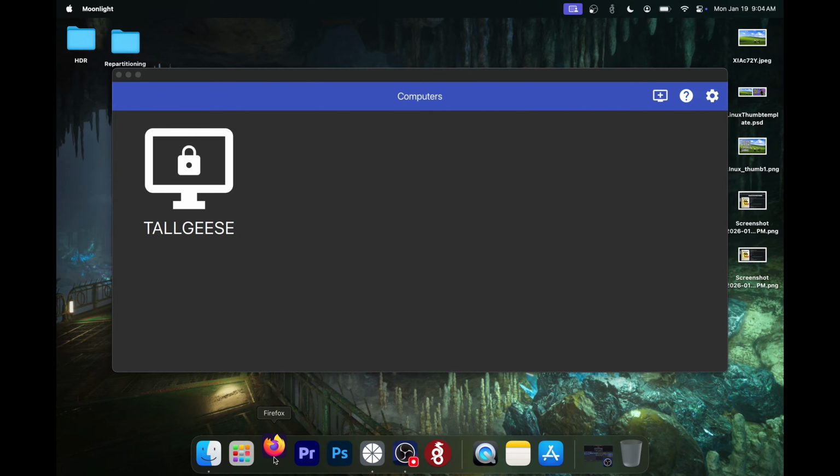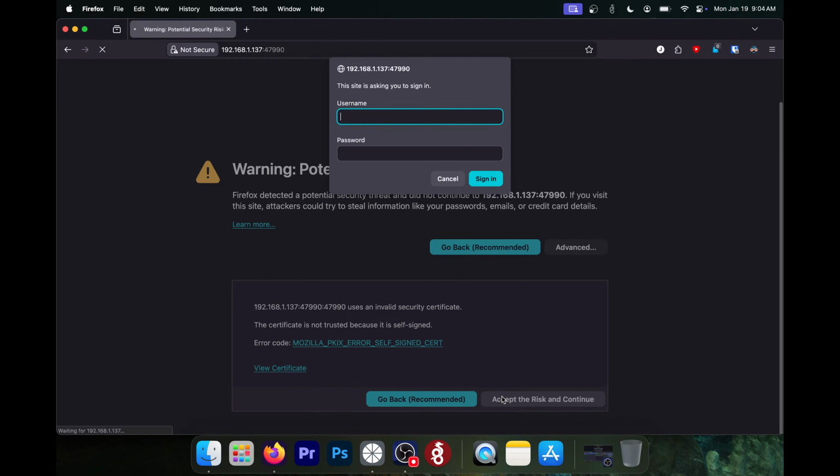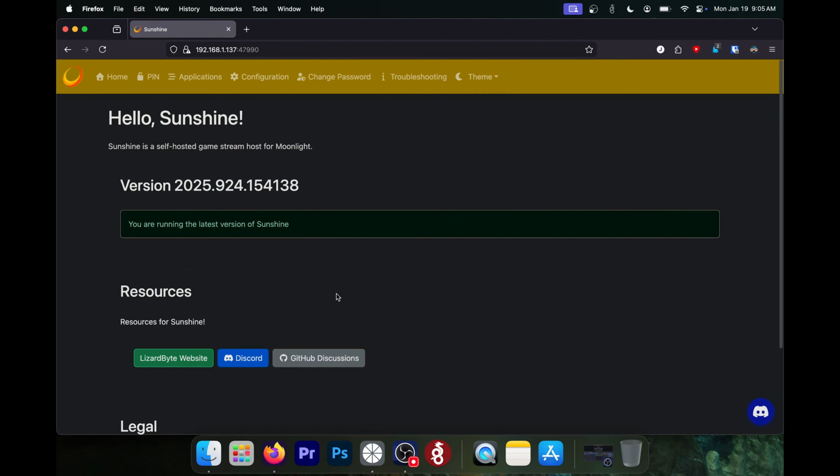So instead of having to run all the way downstairs, we can go to our Sunshine instance through a web browser, and it's going to be port 47990. So this is controlling the Sunshine server options on my host computer. So click on pin because we'll need to type in the pin.